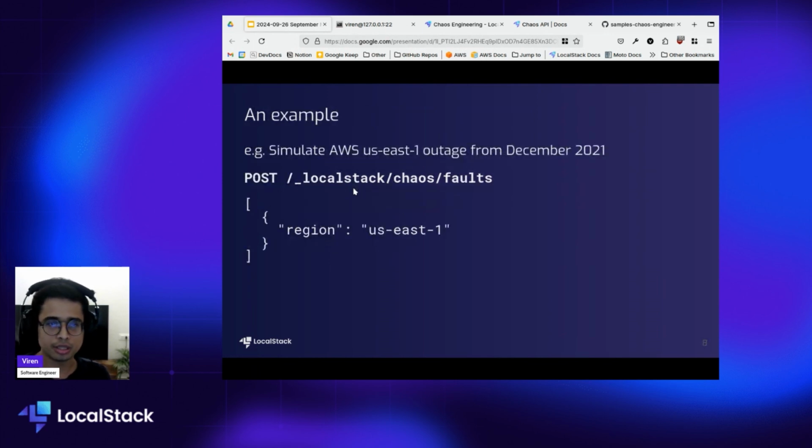Right, so let's take a look at some example configurations. In December 2021, AWS experienced a massive outage in the US East 1 region. You could simulate this with Chaos API and LocalStack by having a configuration like this. You simply specify the region as US East 1, and you post it to this endpoint. And that would instantly create the outage for this entire region.